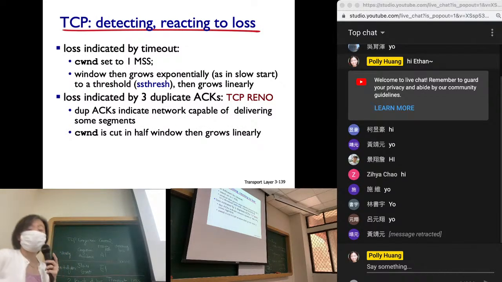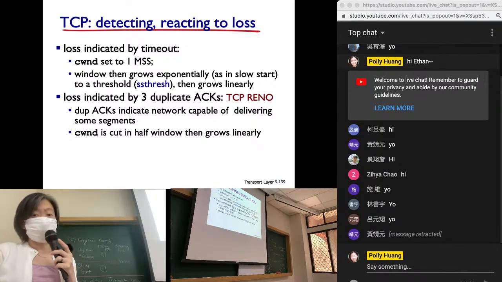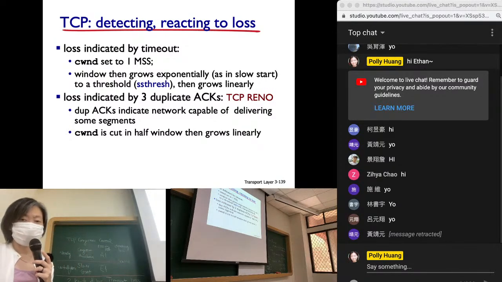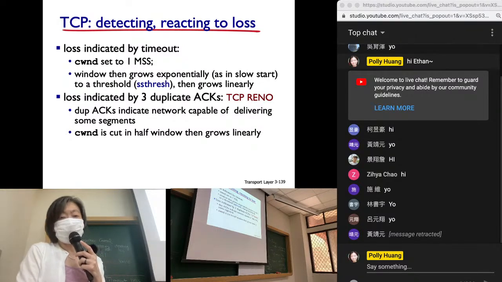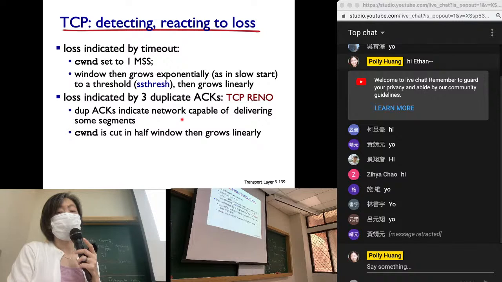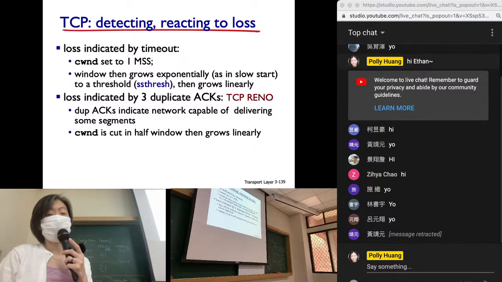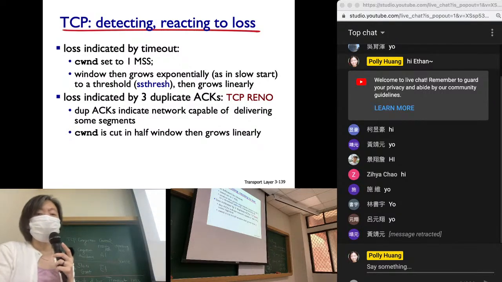So the other situation is the 3 duplicate ACK type of loss. This is considered a slightly less worse situation, slightly better situation, because the network is still capable of delivering some segments, although the one that's missing somehow got lost. So the window size is no longer cut all the way down to 1, but only to half of the current size. And immediately, the window size grows linearly.